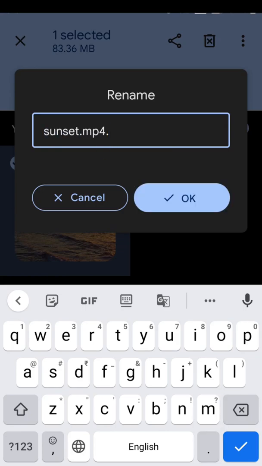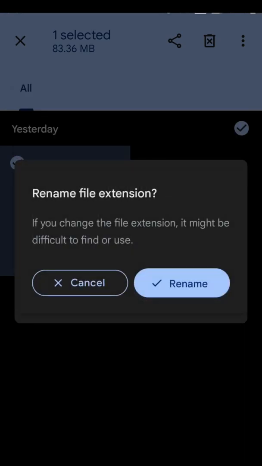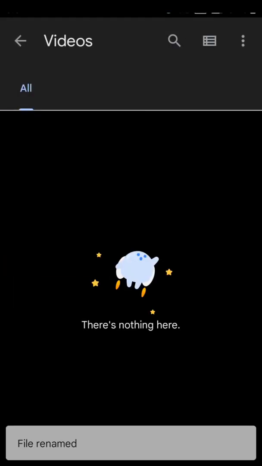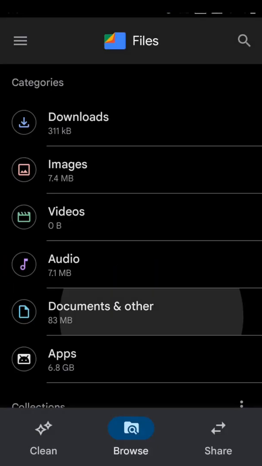Now, add .zip at the end, or remove the file extension, then add .zip and tap OK. Then tap Rename. Once it is done, go to Documents and Other, and you will find the zip you created.